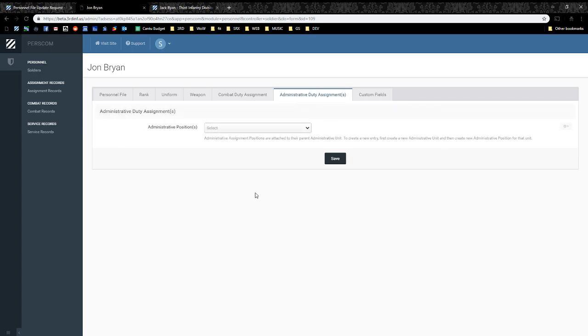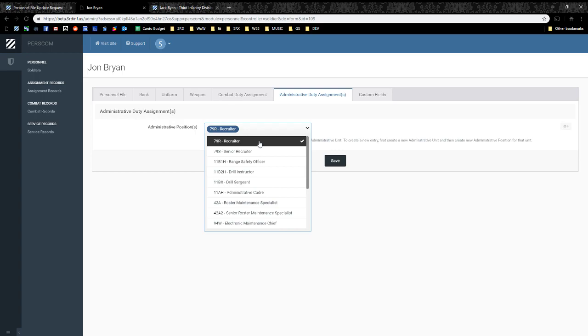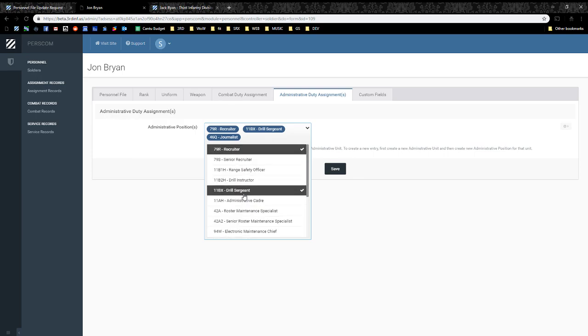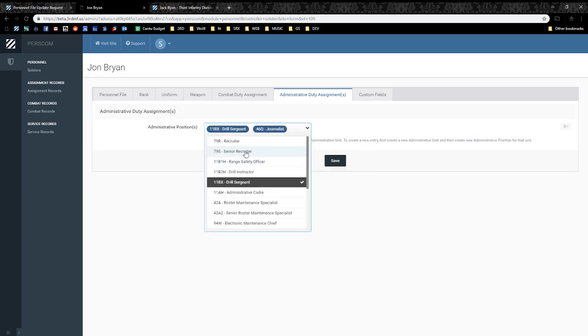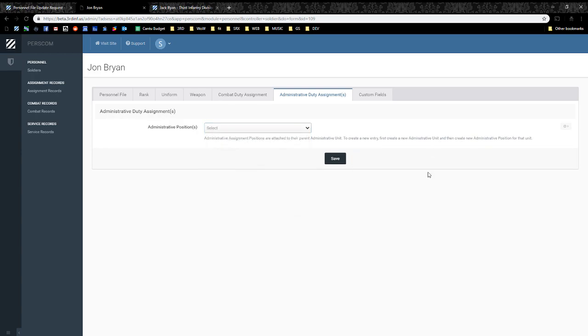Admin duty assignments is the only other place really that you will need to worry about as BMO. If the soldier is in a DMOS, this is where you edit that. Or if they're being removed from a DMOS, this is where you edit that. If he is a recruiter, you click recruiter. If he is a drill sergeant, you click drill sergeant. You don't need to hit control or anything like that. You can just click each one as necessary. If he's a journalist, we click journalist. To remove, same process, just click on the one you want to remove. And it's going to remove. Then you click save, and that's it.